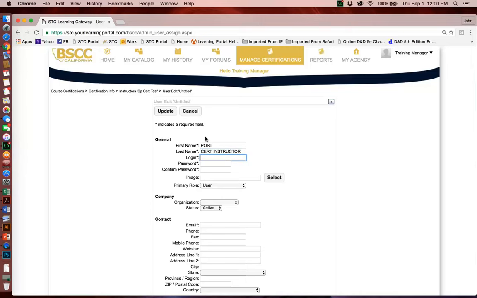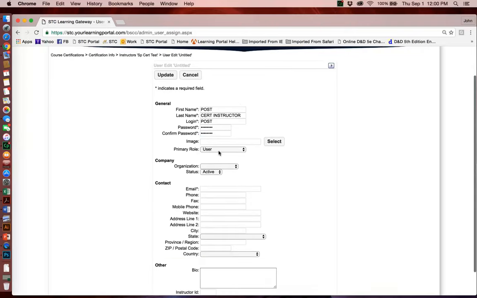The login, it doesn't really matter because no one's going to log in underneath this person. Password, you can use the standard password. Again, no one's going to log in under this person, so it doesn't really matter. Now, primary role, you will need to click as an instructor. That way, this dummy account will populate the instructor pool. Organization will be ours, and then email address, you could just put basically anything you want in here, as long as it has a .com, it will accept it.